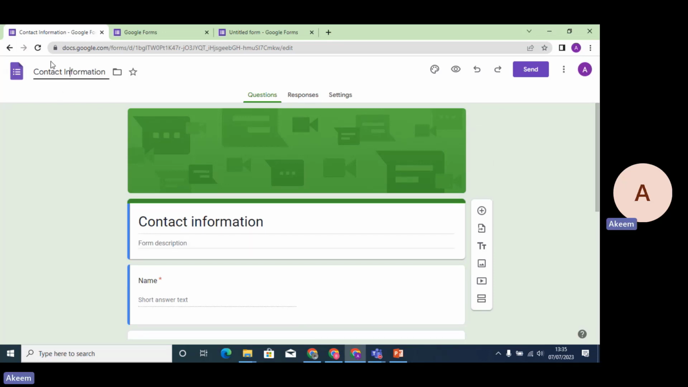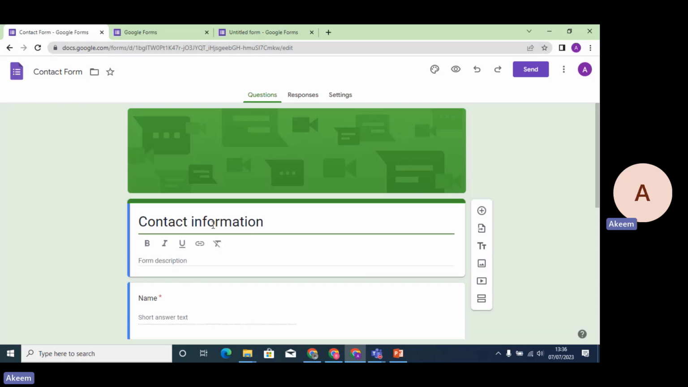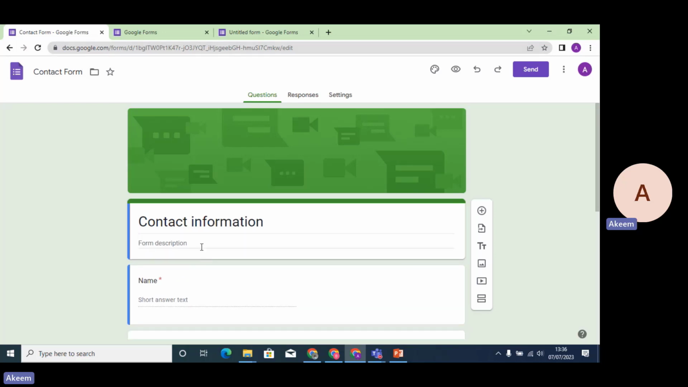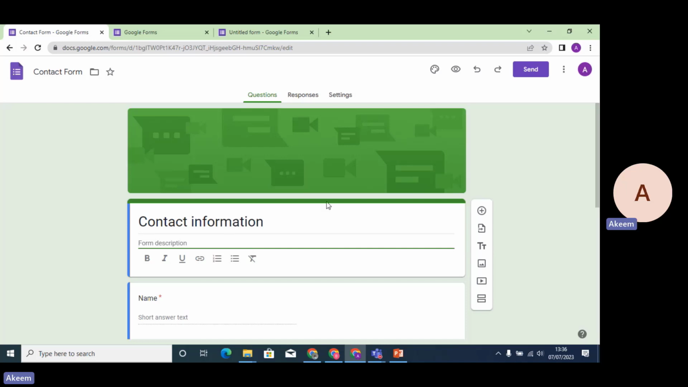On the left side there, you can see the name here. Just click on this, change the name you have here, and give a new name you want to give to your form, so Contact Form. If this is the name you want to give to the form, give it a name, and if you want to add anything to this place, a description of what the form is all about, go ahead and do that.